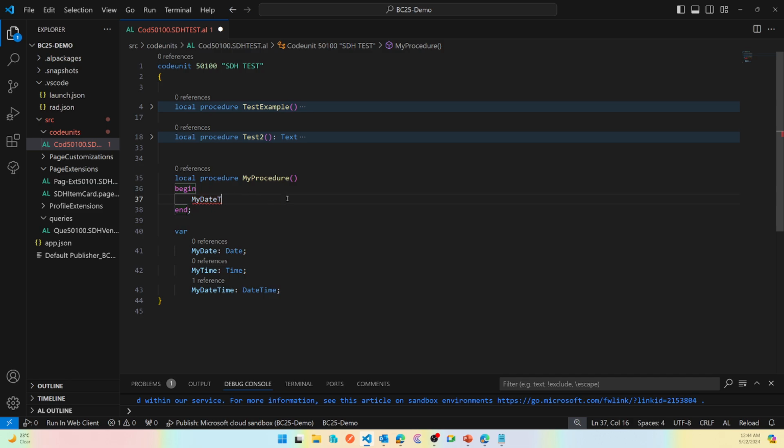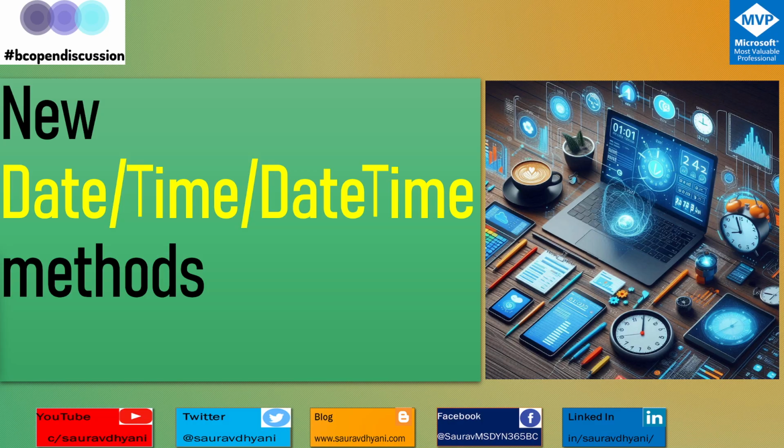So like my date dot day of the week, which will tell you the day of the week, or the month. Everybody has surely written custom code for this. There were methods available to extract certain things from dates, but now it's a built-in method, so you can just use it from your VS Code as it is while you're dealing with date, time and date time data types.